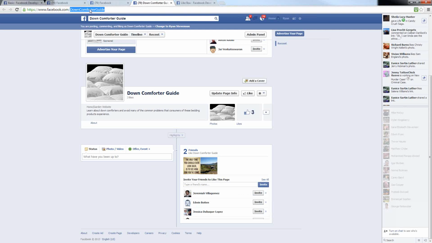So if somebody already has the particular URL taken that you wanted to use, then simply try to add some additional word onto the end of it. That might be your best shot, especially if, let's say, down comforter was what I was targeting and it was already taken. Using down comforter guide would allow me to have a unique URL, which is required. You do have to pick something that nobody else has used before.